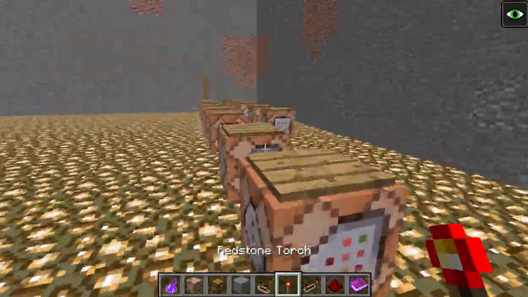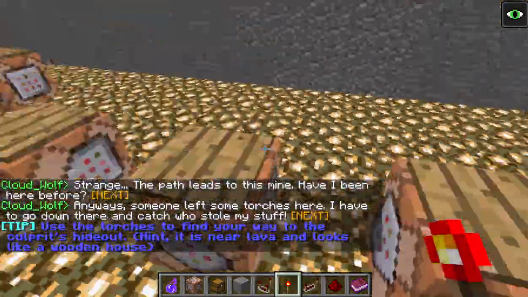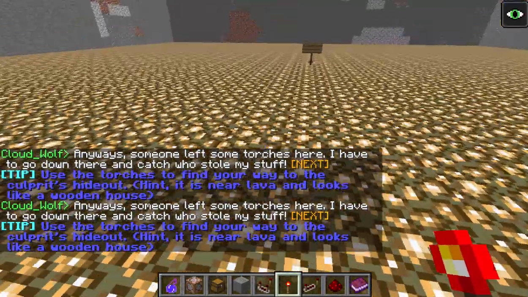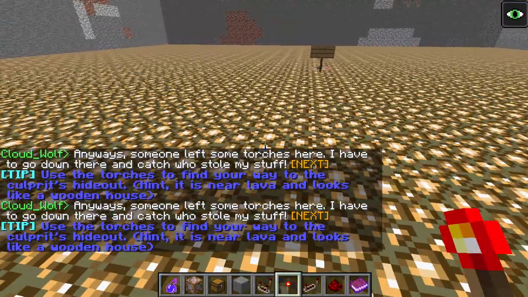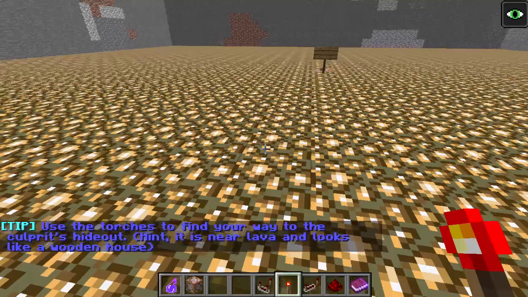Okay, so I set up the last of the stuff, and just as I said, leave nothing to chance. It says, "A strange pathway leads to before." Anyway, "Someone left torches. Let's go in there and find my stuff." And then the tip says, "Use torches to find your way to the culprit's hideout. Hint, it is near lava and looks like a wooden house." That way people don't get confused, rage, you know, whatever.